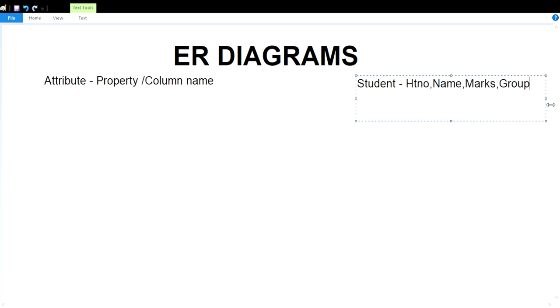So these column names are called what? Properties of the table. Hall ticket number, name, marks, group are called properties of this student table. So those properties are called what? Attributes. So attribute is nothing but a property, and it is also considered a column name. Here how many column names do we have? Four column names. So student has four properties here. Okay, so we will see what the different types of attributes are.